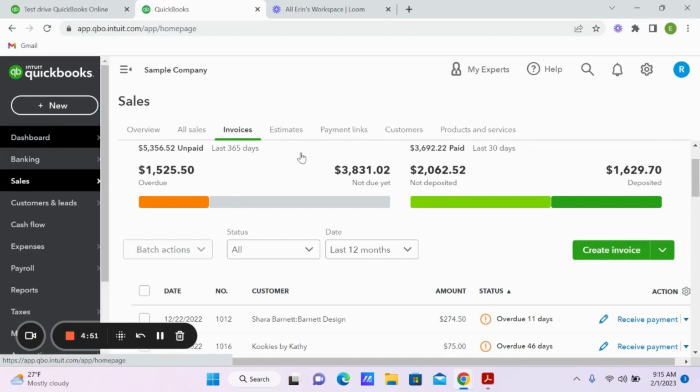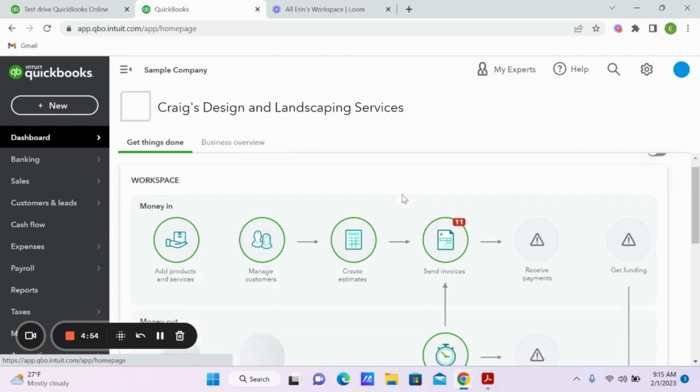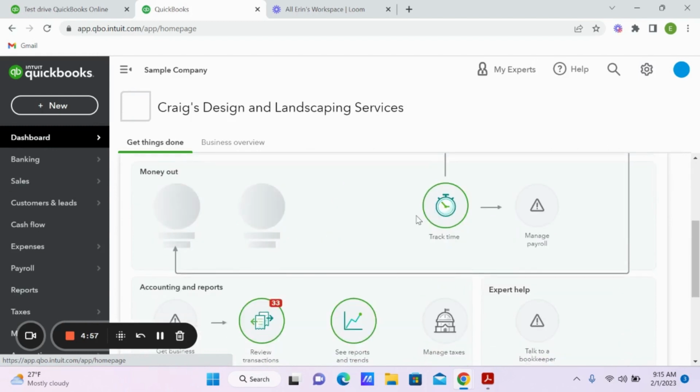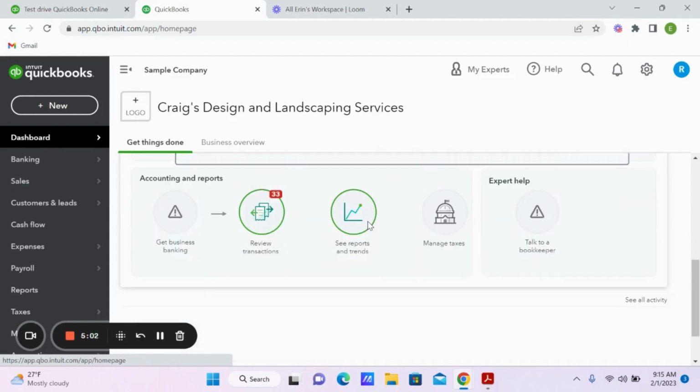Now we're going to take a look back at our dashboard and see some of these other features. Review transactions is something that you will get used to seeing often in your bookkeeping for your business.